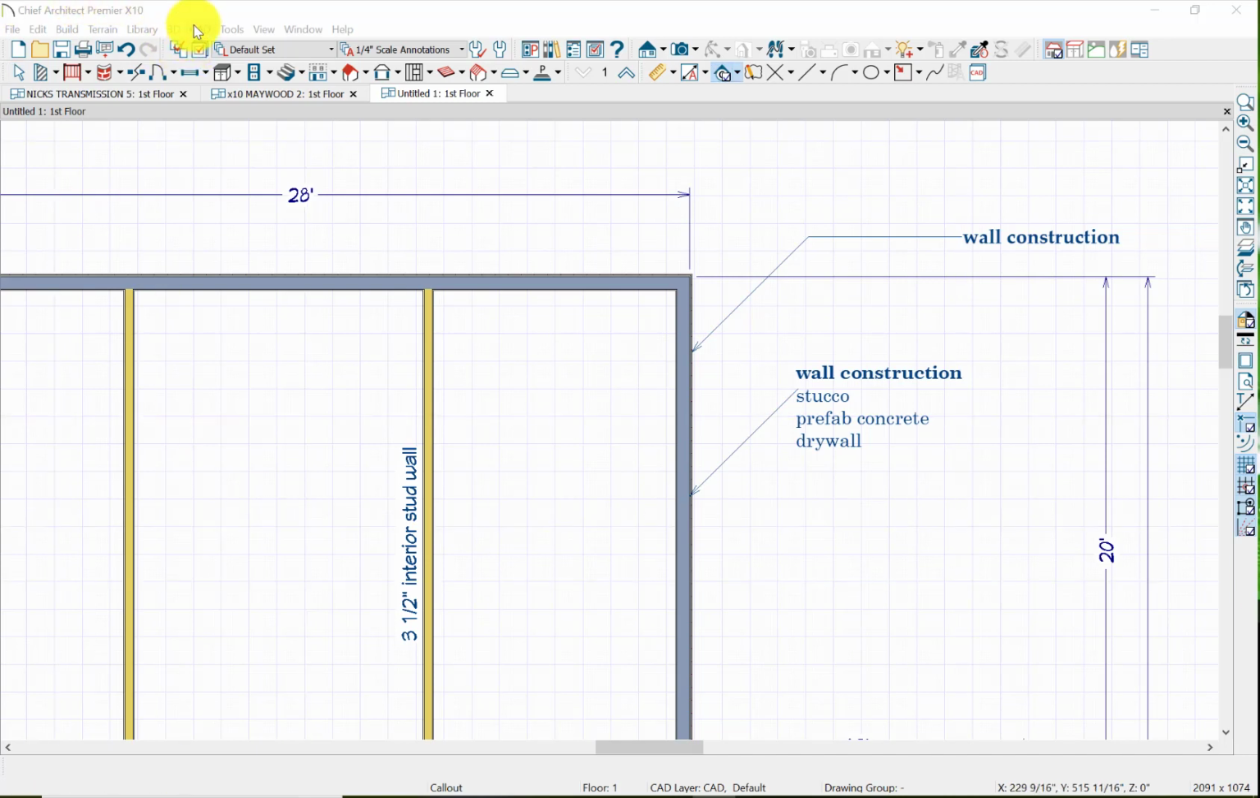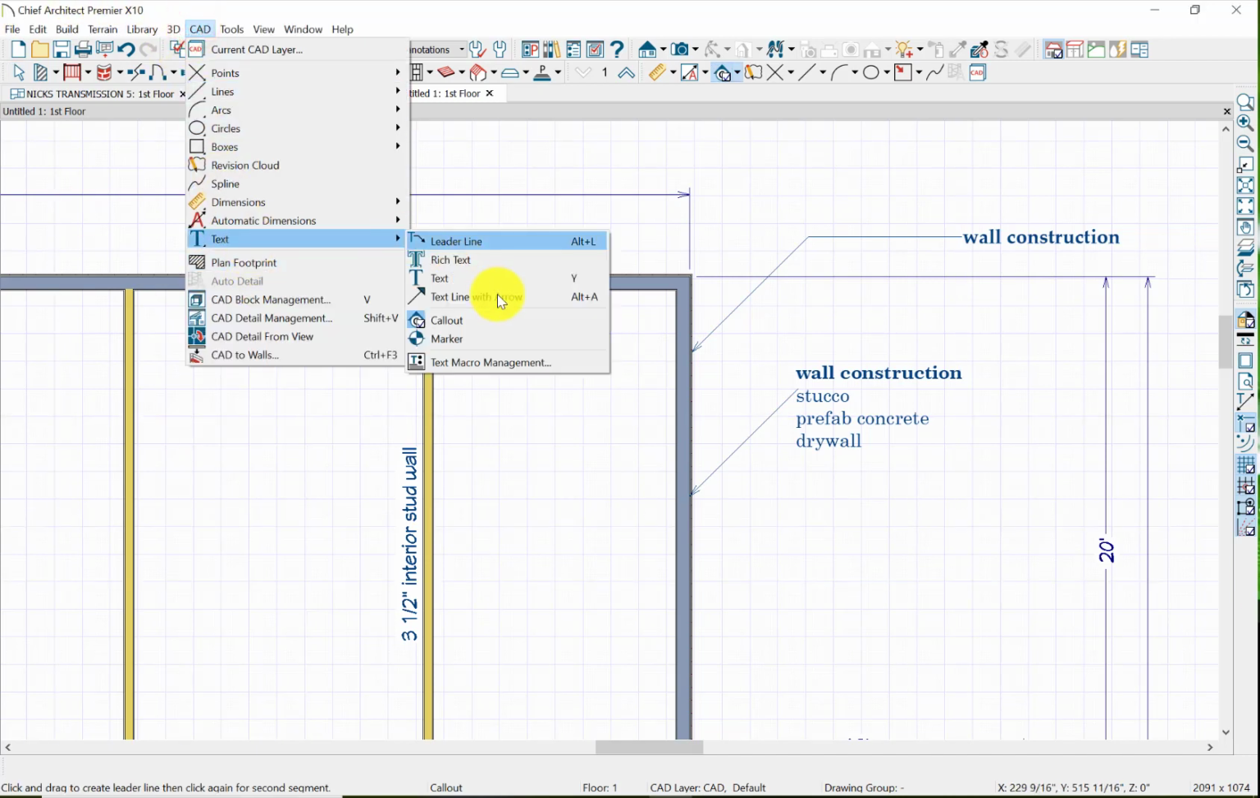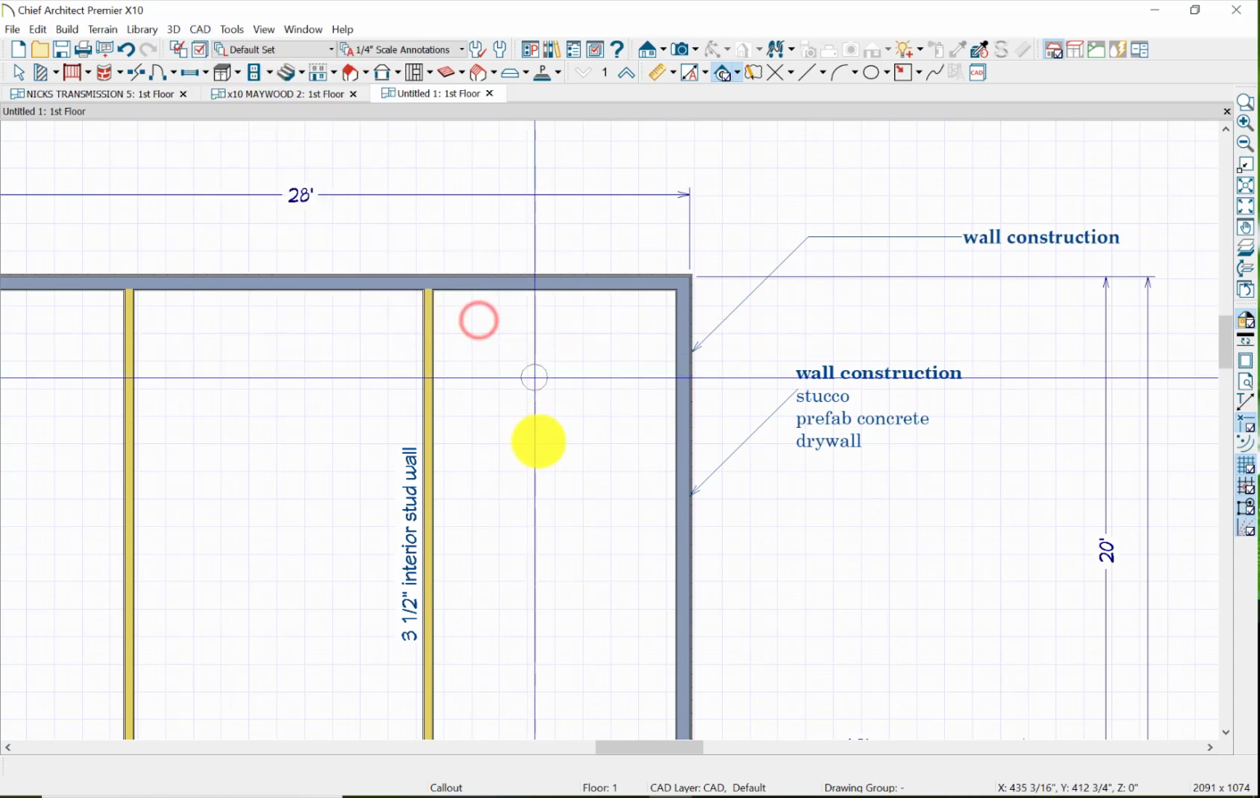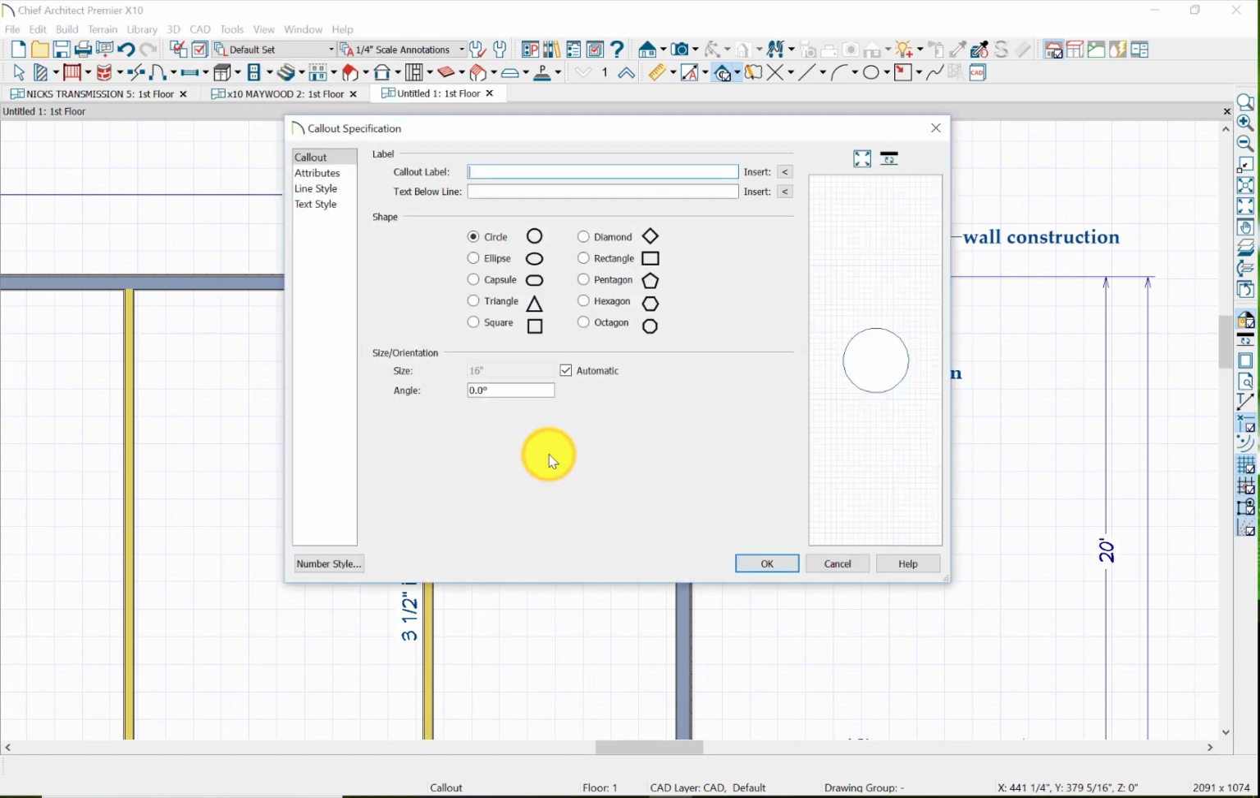Okay, let's go to CAD, text. I never use text line with arrow. Don't worry about it. Leader line is all you really need. You can play with that if you want. Call out. Click on that. And typically I just use this for revision symbols, but you can manually create a call out, say for an arrow direction, which we could do.